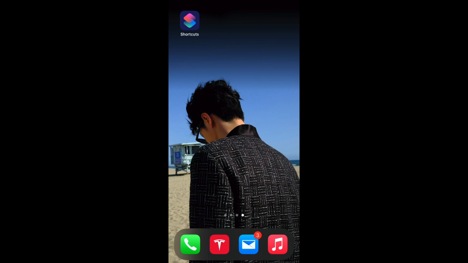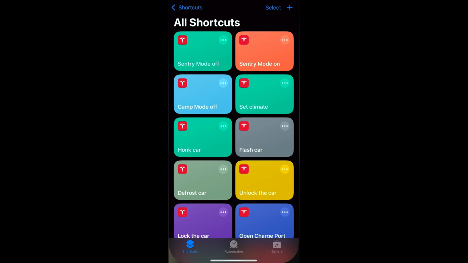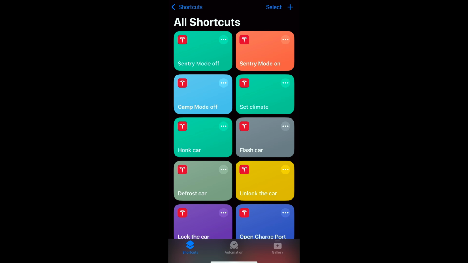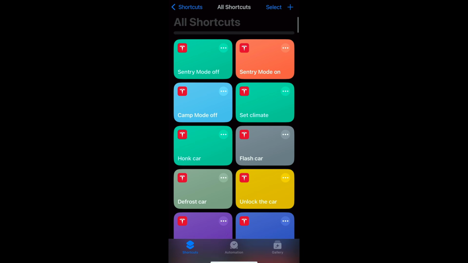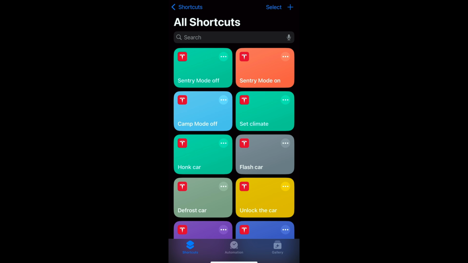All right, so here is what you do to set up shortcuts for your Tesla app to be used with Siri voice command. Come to your Shortcuts app on your iOS device, open it up. Here you see that I already have several shortcuts created. For demonstration purposes, I am going to set up the open trunk one step by step so you can see just how easy it is to do.